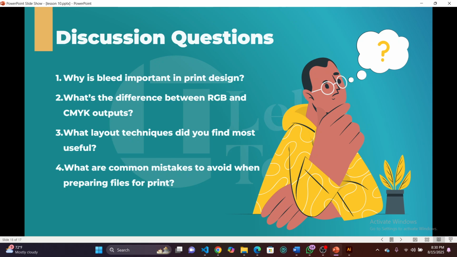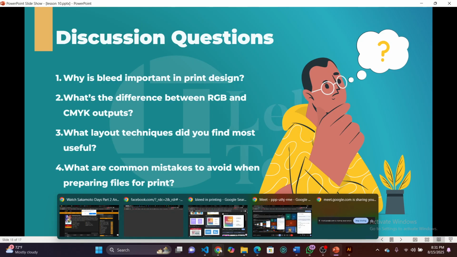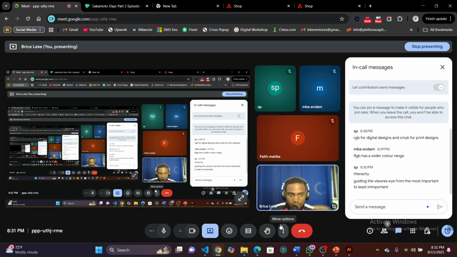Yes, hierarchy is very important in your layout, because hierarchy guides the user visually as to what he's supposed to do, what he's supposed to see. So what are some common mistakes to avoid when preparing files for print?